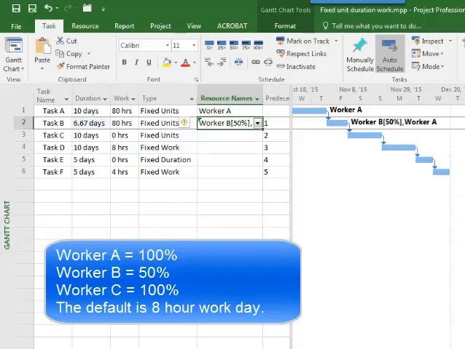Let's see what happens. You can see what happens is it kept the 80 hours because we had put the first worker at 80. It assumed that it was going to be 80 hours. So what it did is it said that you're going to add another worker, so it's going to just simply take less time to do that work. And so the 10 days went to 6.67 days in terms of work.